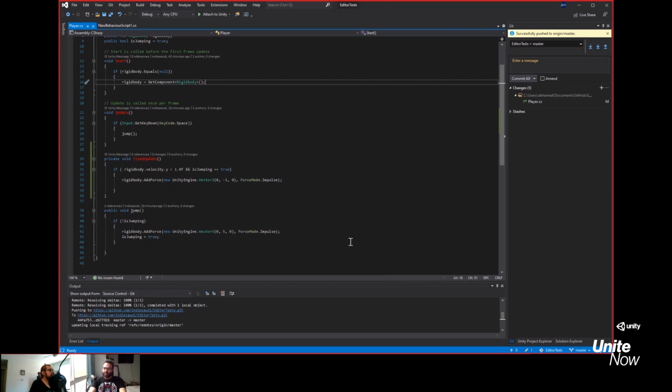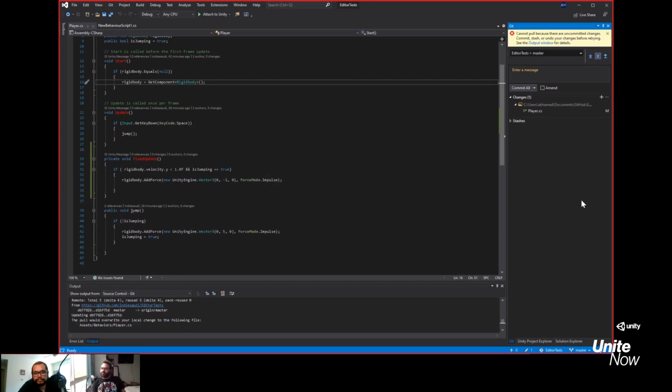So I've changed this. I'm going to create a commit message, and I'm going to commit and push. It's ready. Should be ready. Great. So let me try to pull here. So we're both working on the same file. Oh, it's telling me that I have to commit my changes too. So let me do that.